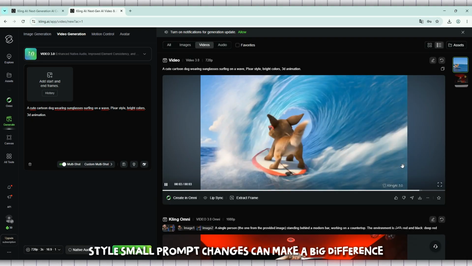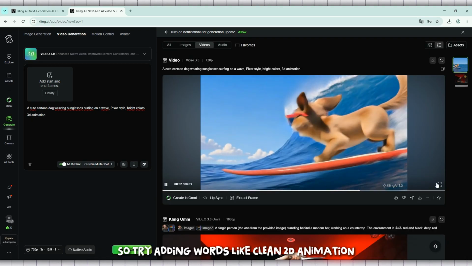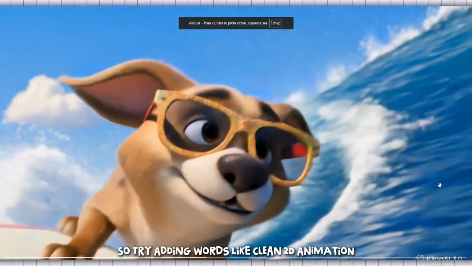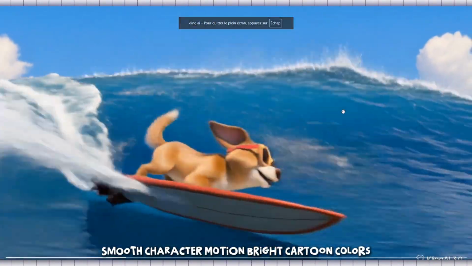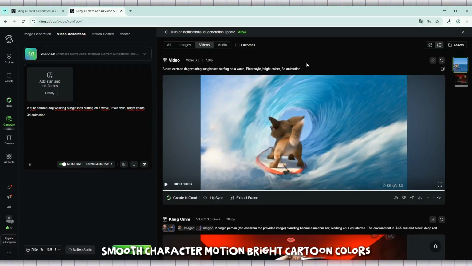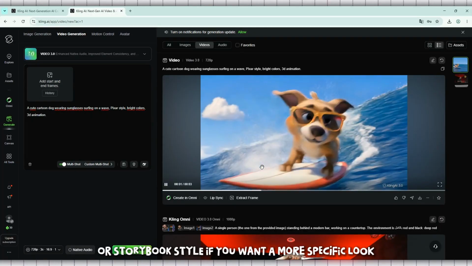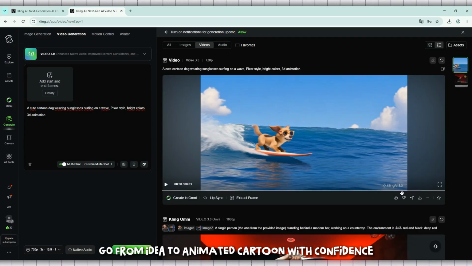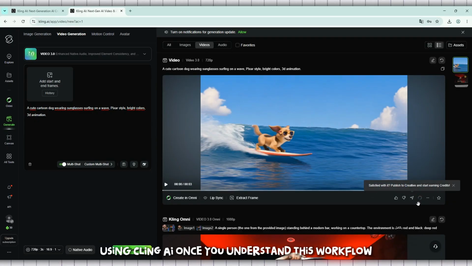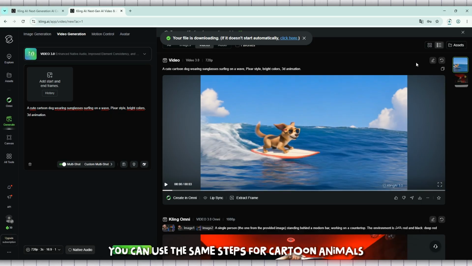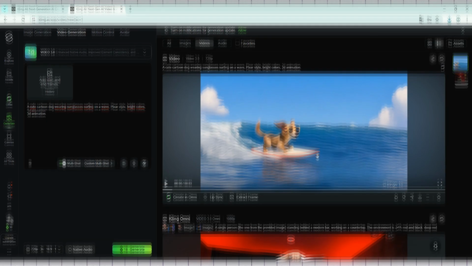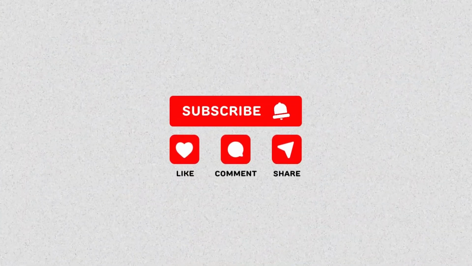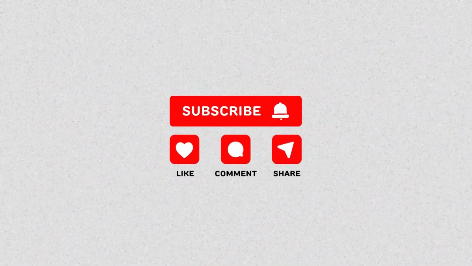Small prompt changes can make a big difference, so try adding words like clean 2D animation, smooth character motion, bright cartoon colors, or storybook style if you want a more specific look. That's it. Go from idea to animated cartoon with confidence using Kling AI. Once you understand this workflow, you can use the same steps for cartoon animals, fantasy characters, educational clips, kid-style animations, brand mascots, or quick storytelling videos for your channel.